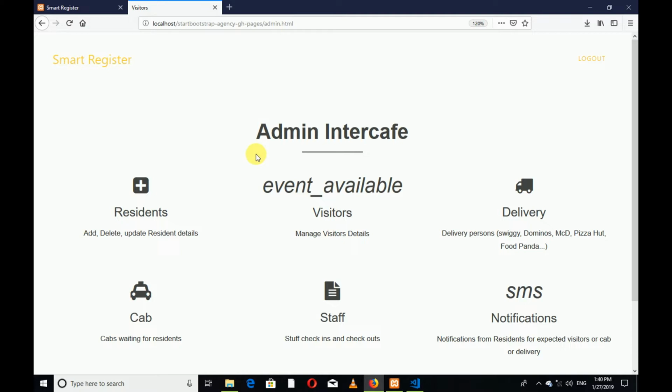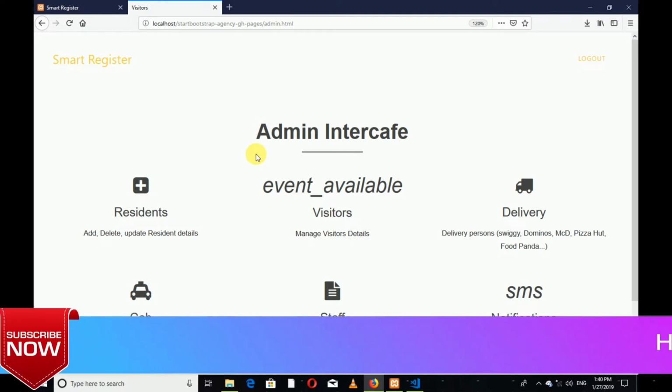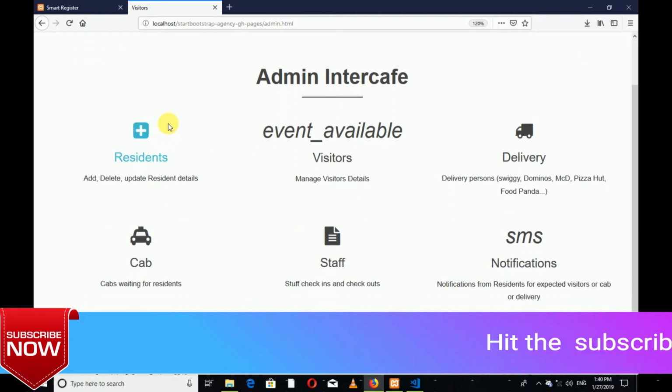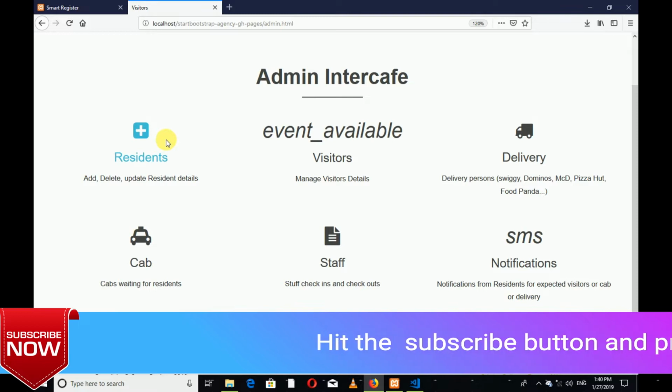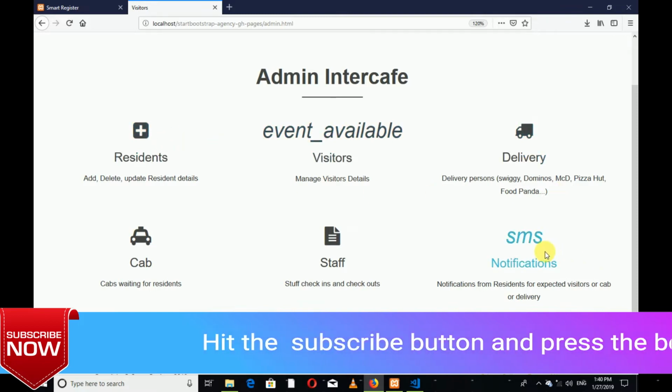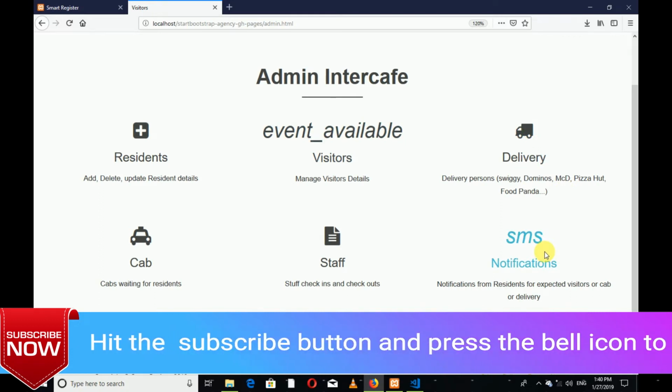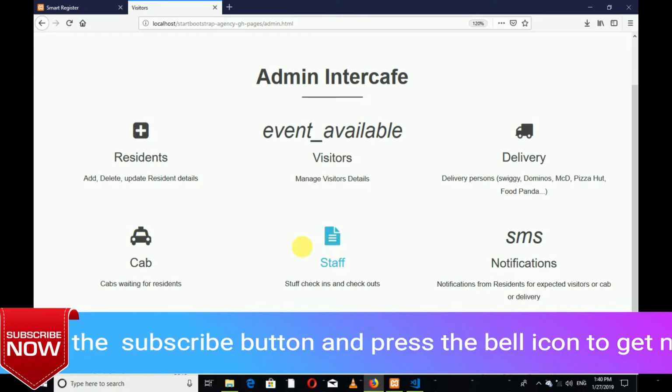As I said, if you register as a gatekeeper, you will have a completely different GUI than this one. Here, the admin can access or modify whatever he wants. We have residents, visitors, delivery, and notification SMS that actually comes to the gatekeeper, and by the role of gatekeeper, he can notify the resident. We have staff, we have cabs.